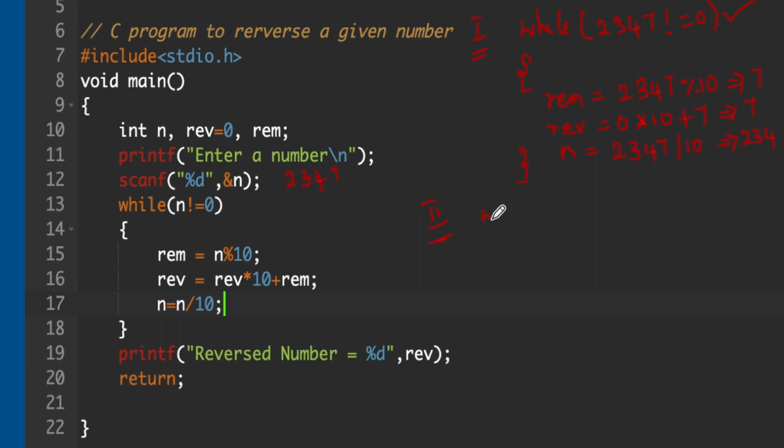Consider second iteration. Okay. While n not equal to 0. What is the updated value of n in the previous iteration? N value is 234. 234 not equal to 0, condition is true. And inside we have to consider remainder is equal to 234 modulus 10. So here we will get remainder is 4 and reverse is equal to previous reverse value 7 into 10 plus remainder value 4. So here we will get 70 plus 4, we will get 74. And n value is 234 divided by 10. So we will get 23 now.